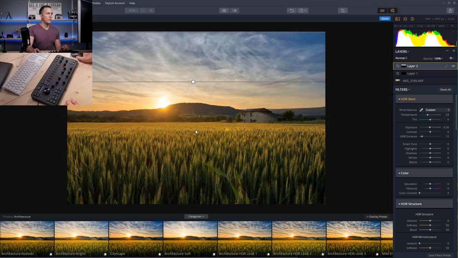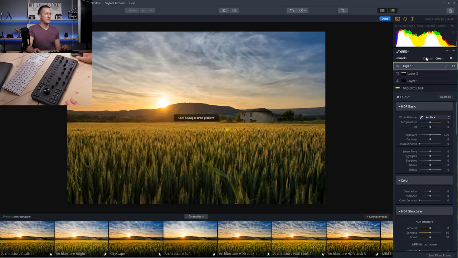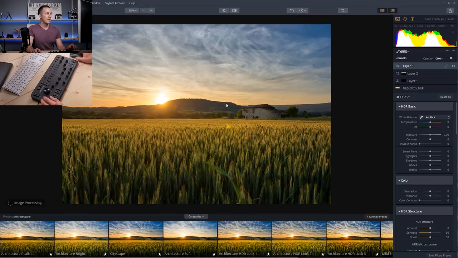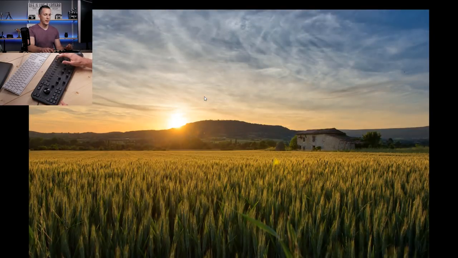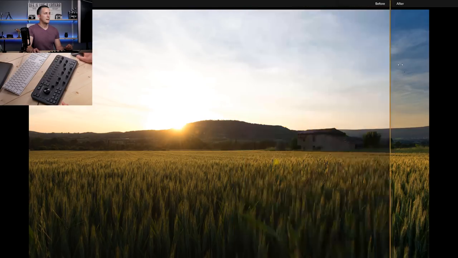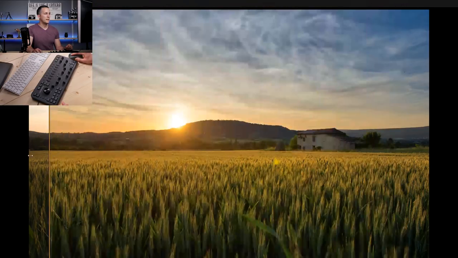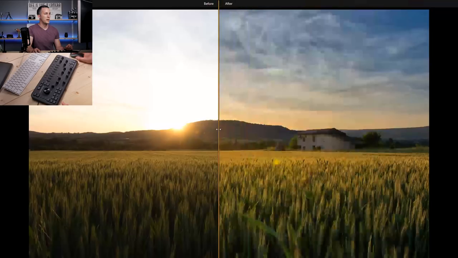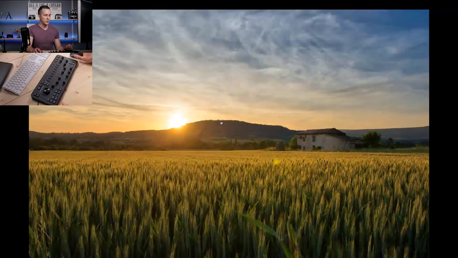Now I can go and add a new adjustment layer, right? And now I can tweak, I don't want a gradient, I'll just go out of this, okay? And now I can go again to full screen mode and I can see before and after. I have a button here for before and after, and then I can see like this. This is before and this is after. Really nice, really fun to do. So let's go back to normal mode.